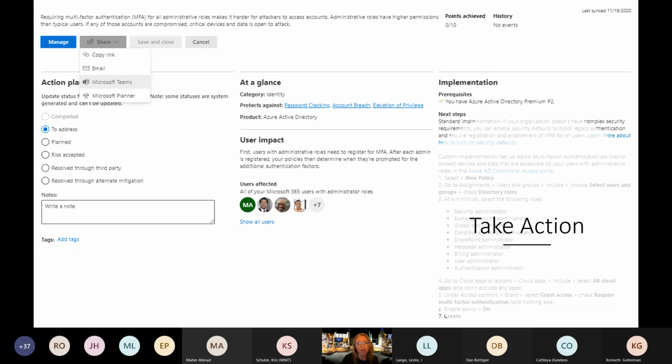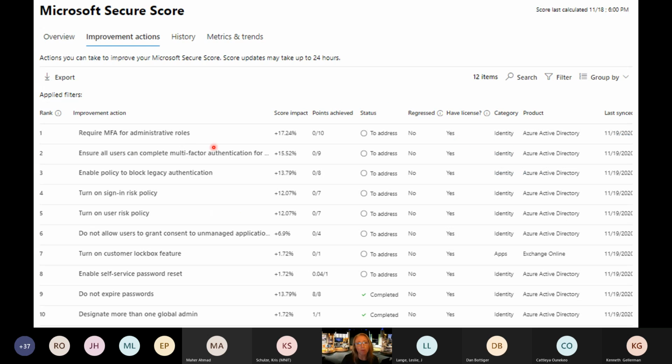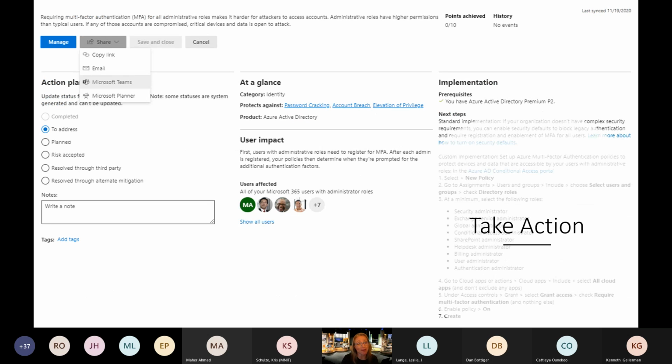So now, if you see here, I'm going to go ahead and click on Require MFA for admin roles, because it isn't just a list. Well, it was, and it wasn't that fun because all I got to see is now I have to go research what this action item is. No longer do you have to. You can do a lot more things. So you can actually have an action plan.